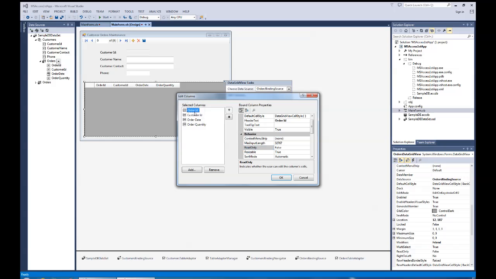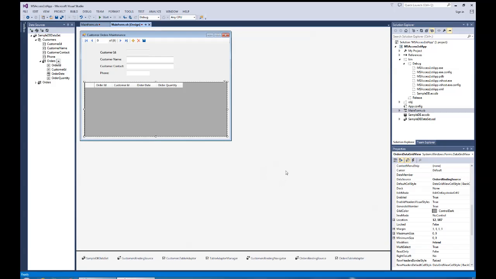Now you'll see order ID is in fact read only, and customer ID is not, so we want to change that to read only as well. So we've got order ID is read only and customer ID is read only. And those are set. We've got everything set there, and we can see now that things are all set in our header.